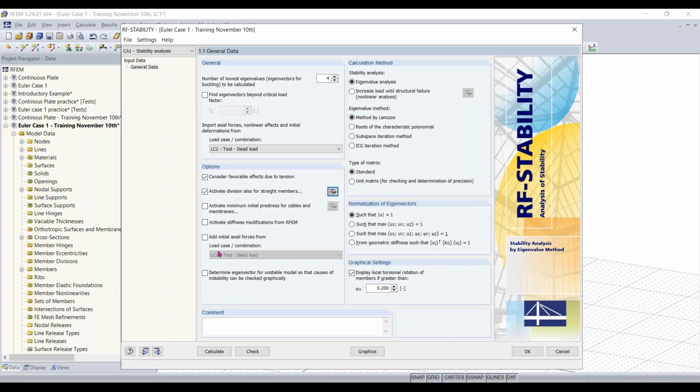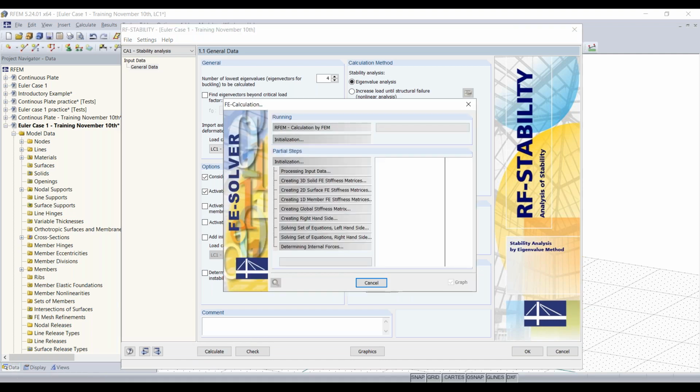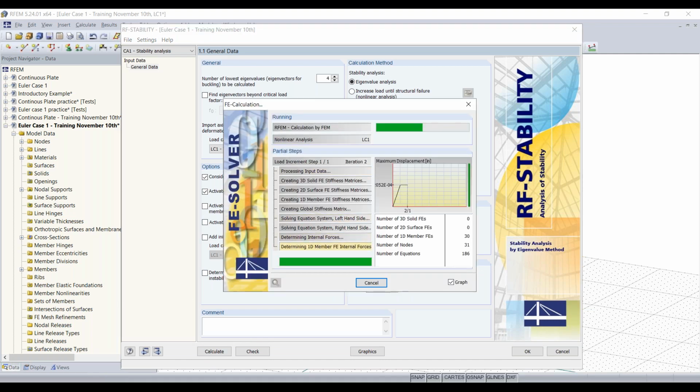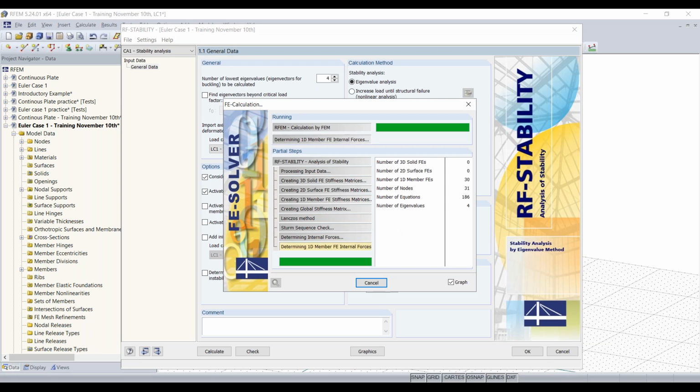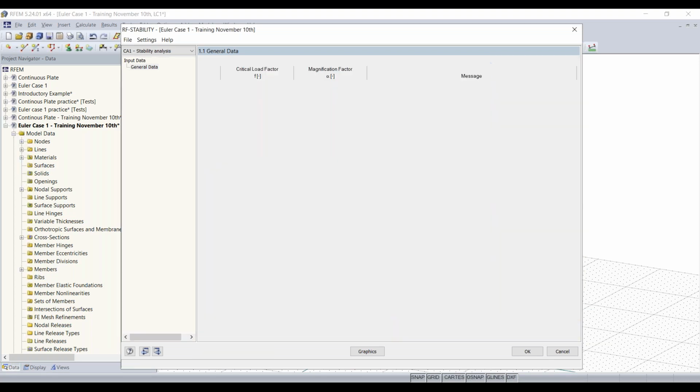And now I can simply just hit calculate. So you can see that I have my load case / combination. This is the load case that the module is going to pull the axial forces from. So that's automatically selected since it's the only one we have. So everything else we can leave as default, and I can click calculate. And once the calculation is run, we should get a load factor and a magnification factor.